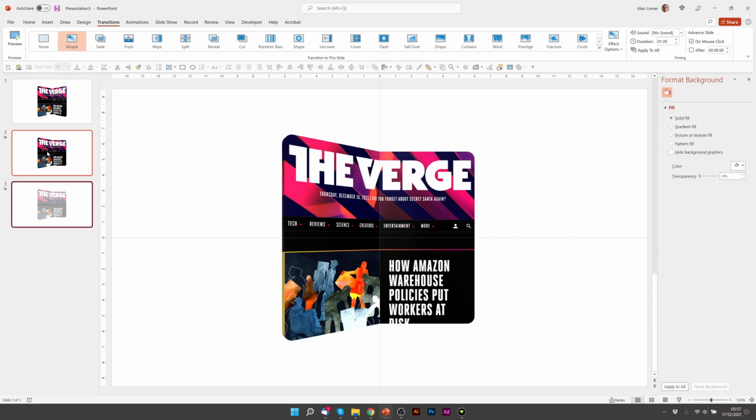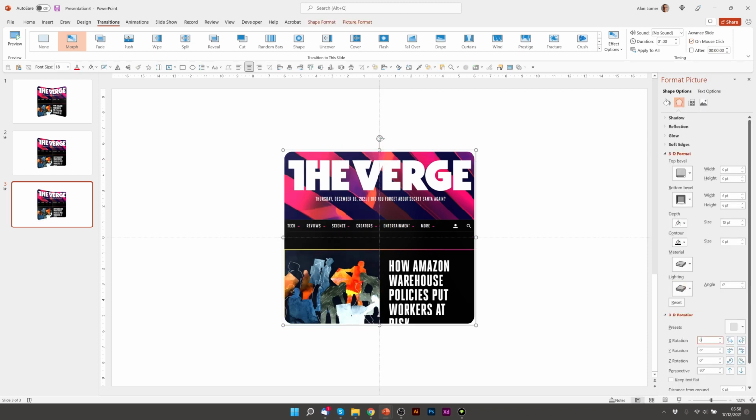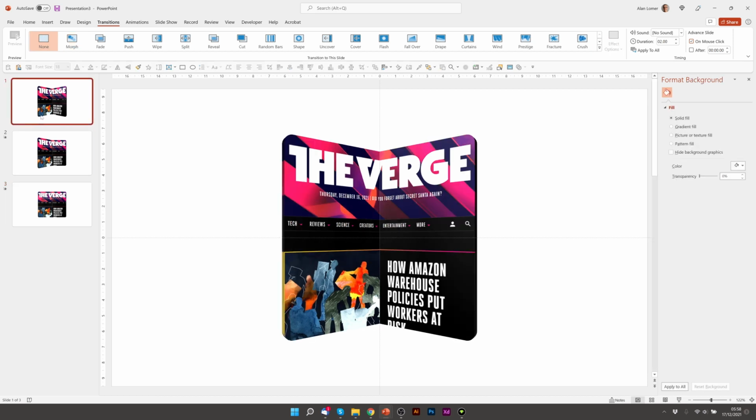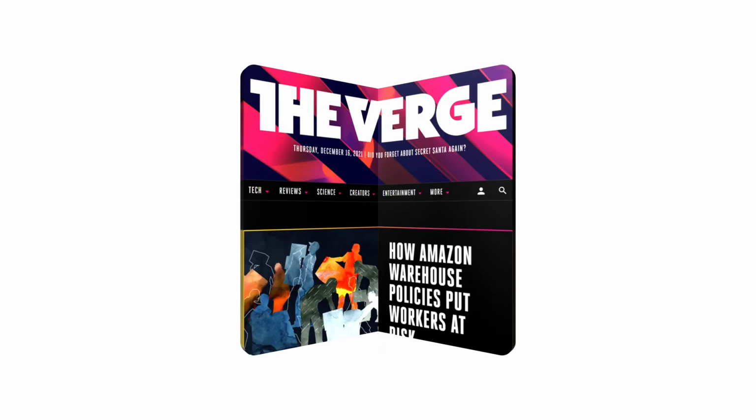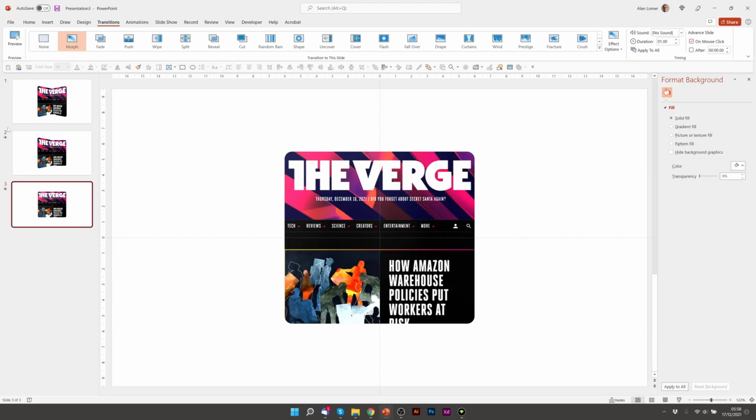Now we can just Ctrl D to add another slide. We can select the left side of the phone and then we can make X rotation 0. And now if we play from the start, you can see it will open one side and then the other side. And now we'll close it.